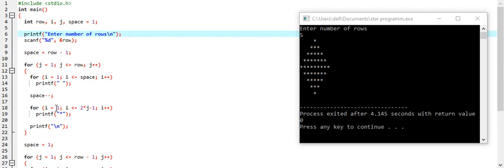When this loop runs again, the value of j would be 2, and this for loop will run again, but this time the only difference would be that the value of space would be 3 instead of 4, as we have decremented it. So it would print 3 spaces. As we can see here, it has printed 3 spaces. We again use space decrement, and the value of space from 3 would change to 2.